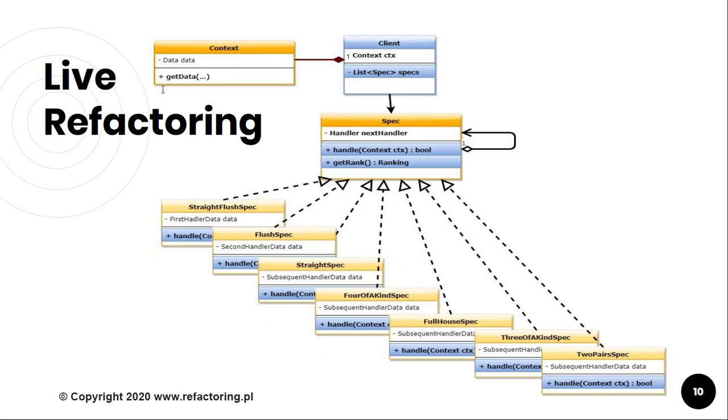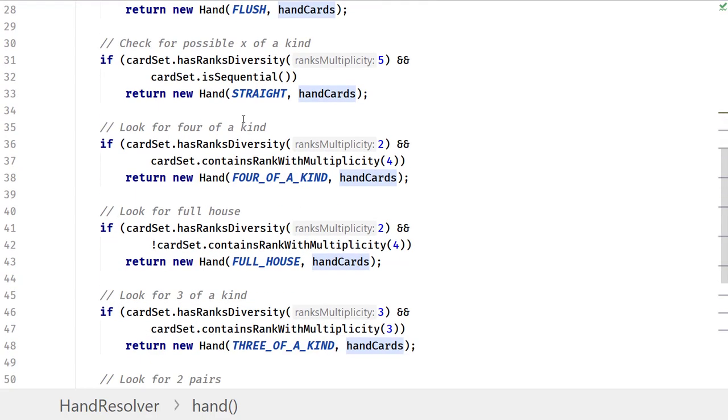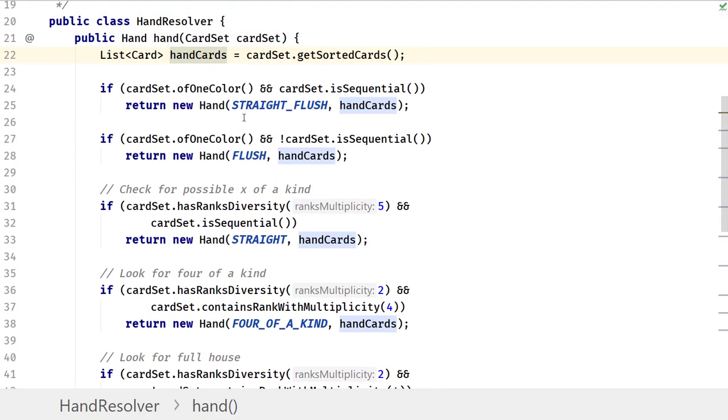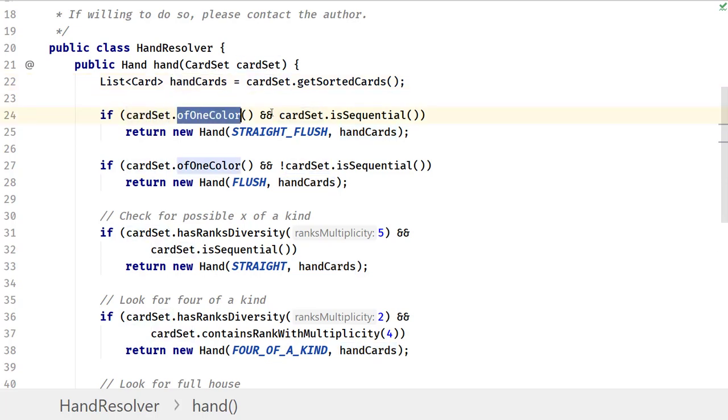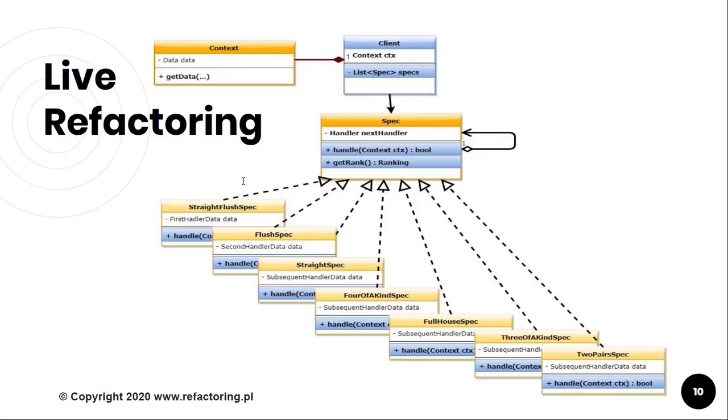Here is an intermediate step of our journey. Have a look. Is it better? Is it easier to understand that if the card set is of one color and the card set is sequential, it must be straight flush. If it's the same color, all 5 cards, but not in sequential order, it must be flush. This way you can see that the code is becoming more and more readable during our journey towards chain of responsibility.